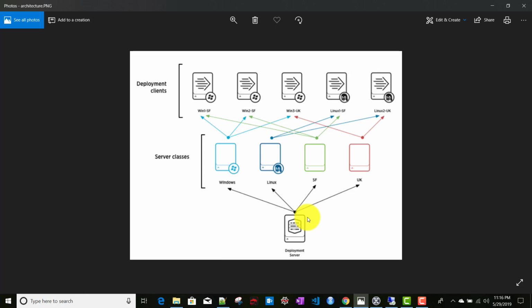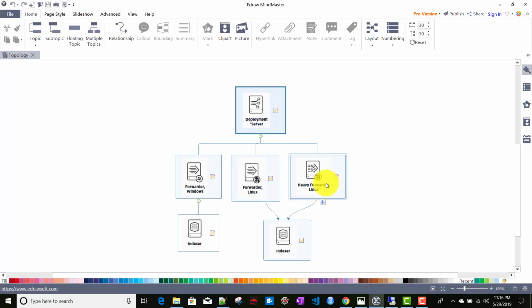Now today we will be implementing a use case. For that, let me open this one. I just created this diagram. This is going to be a little bit lengthy video, and it will get more complex as we go forward, so stay with me.